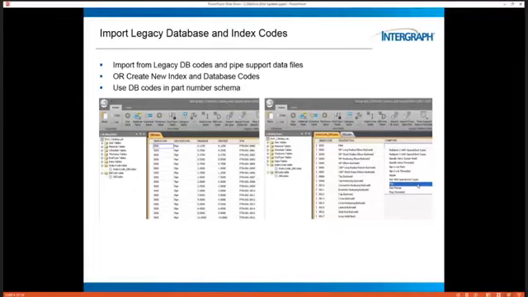So if you had 10 specs that you were using for a project previously and you had 10 different part numbering schema files, you can import all 10 of them and associate each DB codes table to each spec if you need to. When you import them, it works the same exact way. It's very fast, so you don't really need to do a lot.